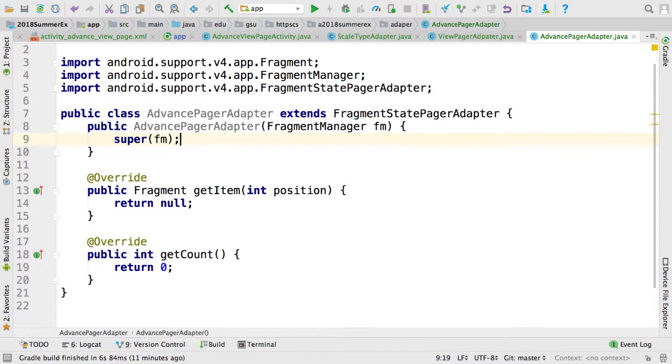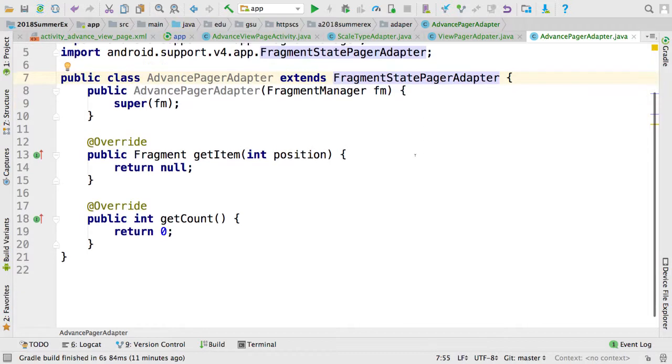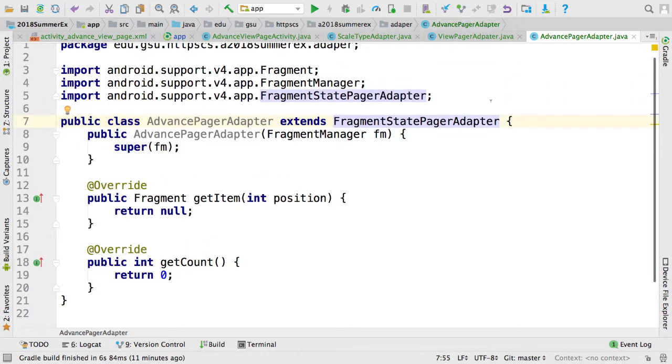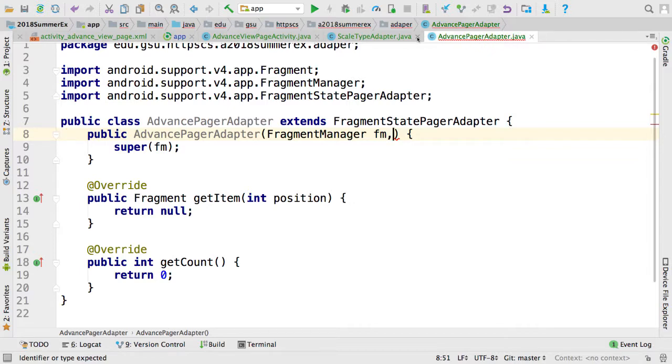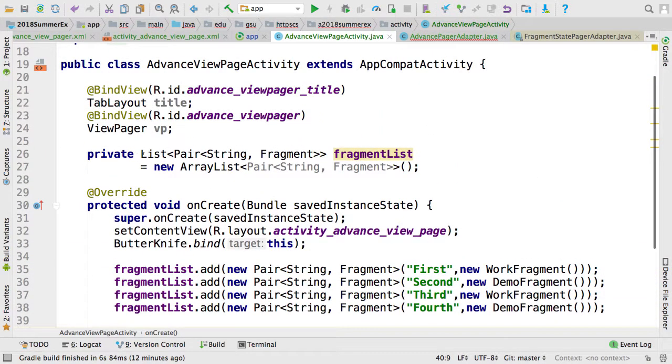So according to your demand, if you just have a very simple view pager, you can just use the simplest one. But if you have very complex logic, if you always load each fragment inside each category, then the state pager adapter is the best choice. So there's no best one, just which one is most suited for the current application. And inside the advanced pager adapter, we accept the parameter, the fragment list.